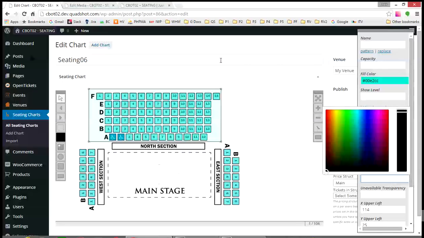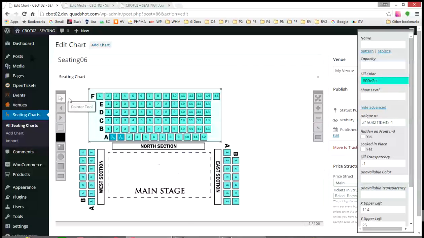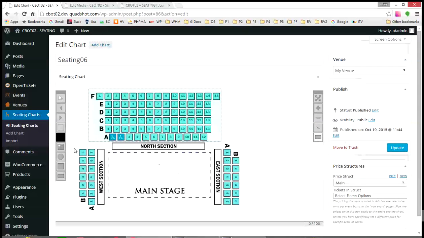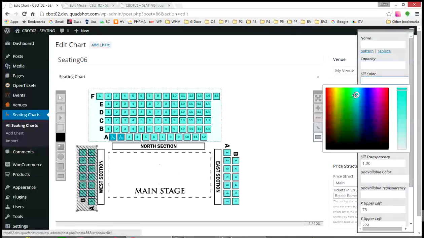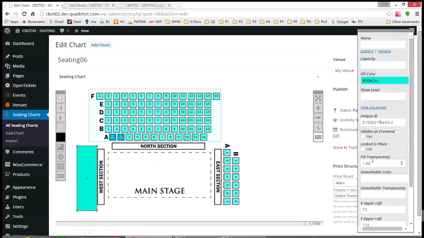So having done that, we want to do the next zoom zone. So again, I'm going to click the Zoom Zone tool and I'm going to do the seats in the west section of our seating. Again, we click on it. We're going to change the fill color and accept that shade of turquoise, and again set the fill transparency to be 0.1.